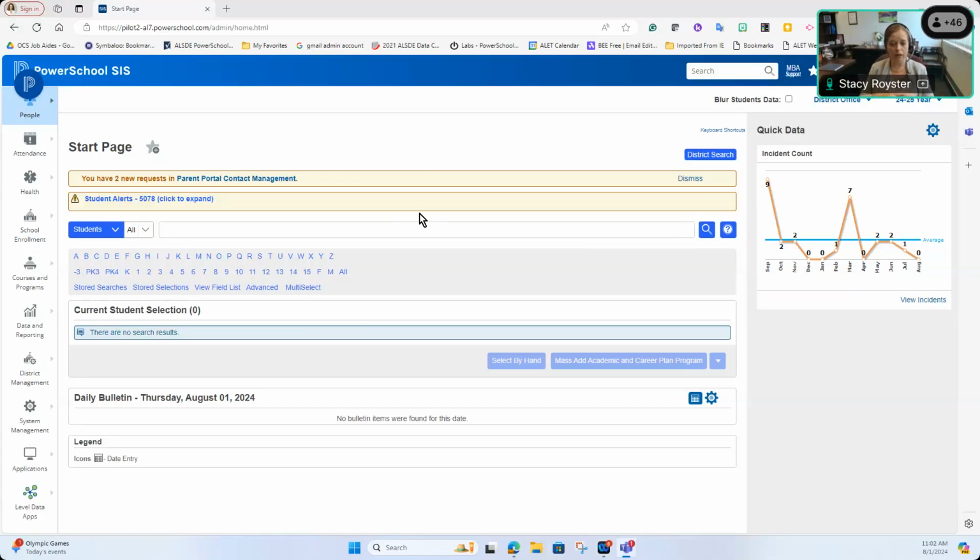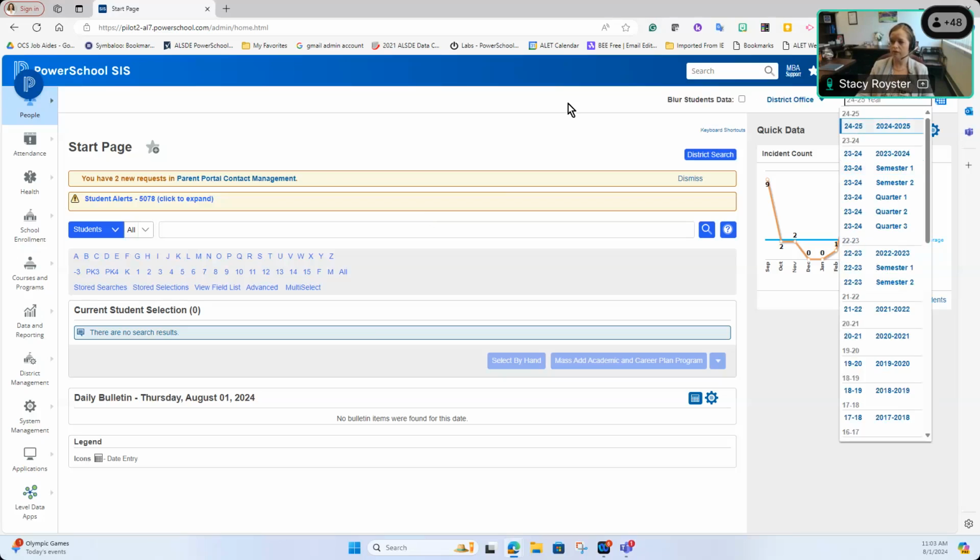So what I want to do today is go through my checklist of all the things that we want to make sure are set up and correct so that you don't see any anomalies or have any hiccups when you start school. So everybody should now be in the 24-25 school year. And when I scroll down here, I see that I have 24-25.